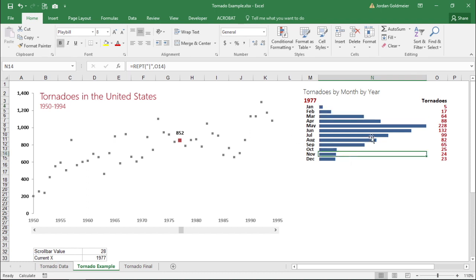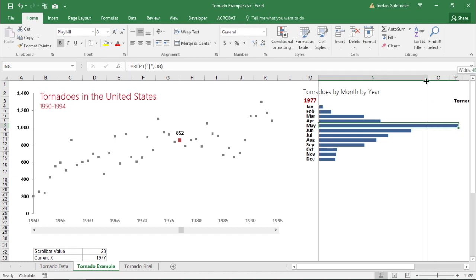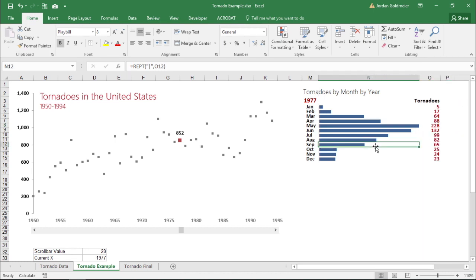Now notice here that this actually goes a little too far. This stretches a long way, and we don't really like that because that means the top is getting cut off. So in this case, we need to scale.